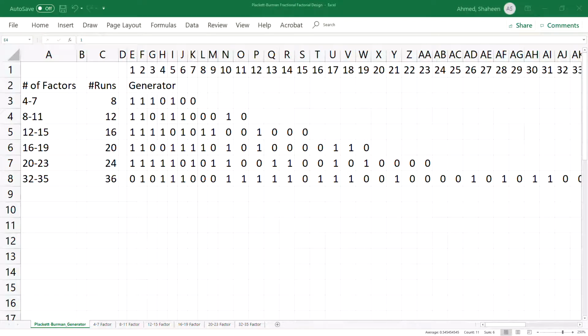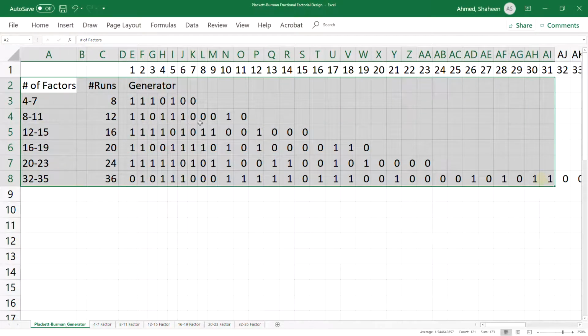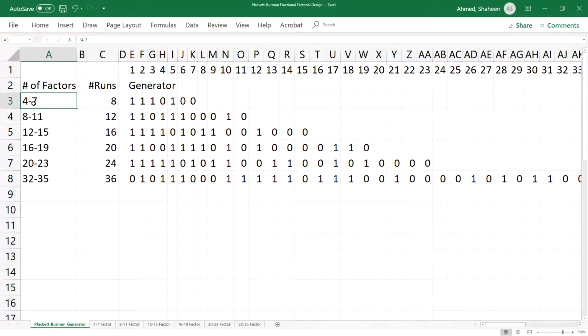The easiest way you can design the Plackett-Burman Fractional Factorial design is using Microsoft Excel. You do not need any fancy software. All you have to do is basically use this design generator. So for example, if we want to create a design that involves factors between 4 and 7, so 4, 5, 6, or 7 factors, then use this design generator.